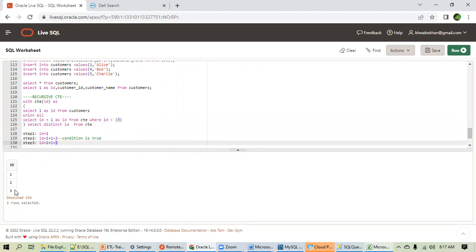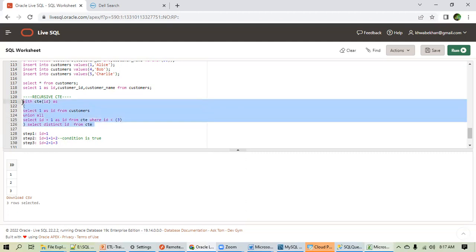Is that clear? Sir, if we use less than or equal to after ID, then will it display 4 as well? Good question. I will come to that. But before that, is this clear, everyone? Anyone who wants me to repeat this? Is this clear first of all? Yes. Okay, good. It is like a for loop in other languages, right?